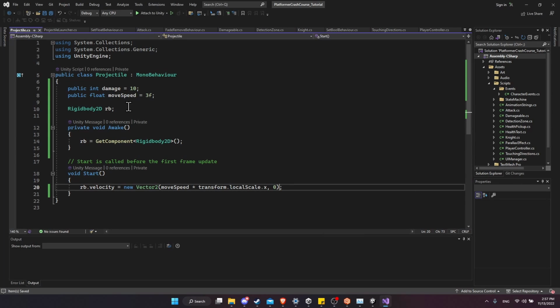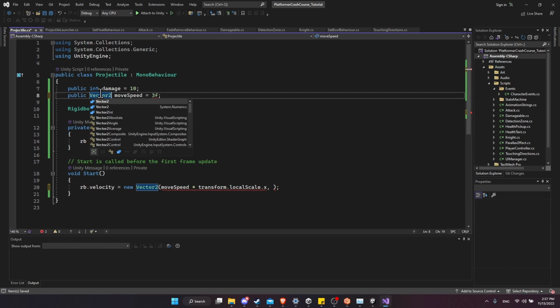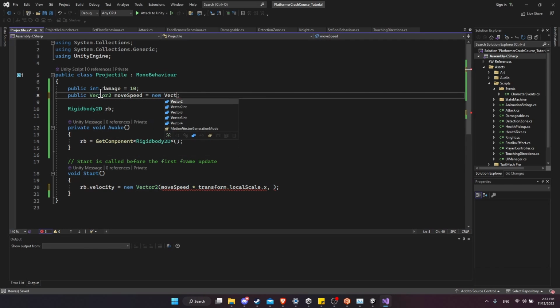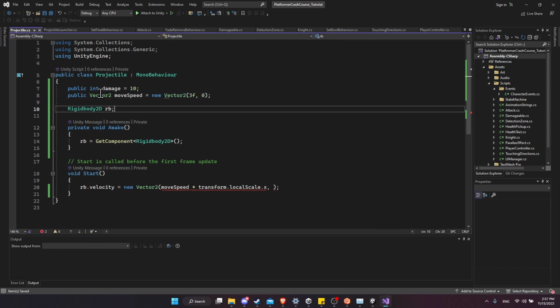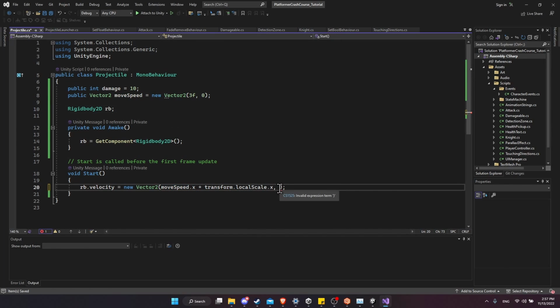Actually, though, you know what we could do? There might be a projectile where we would have wanted to have a y velocity. So let's take the float and let's turn this into a vector for the move speed. So Vector2 moveSpeed, and this will be a new Vector2 3f and then 0 for the default values. So now we can do moveSpeed.x, and then over here we can do moveSpeed.y.